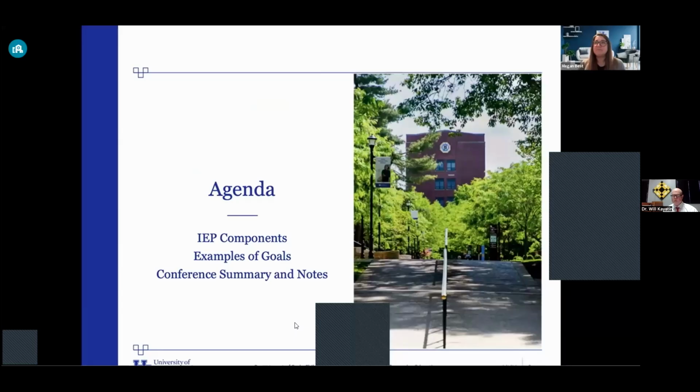And as a rule of thumb, if you're not going to write a goal for an area, then you can check the box that this would not be an area of need. There still might be important information, but we can move that into the other section. So a rule of thumb, in talking with Brenda and Dr. Kayatin, really is that we should have a goal linked to each of these domains or areas.